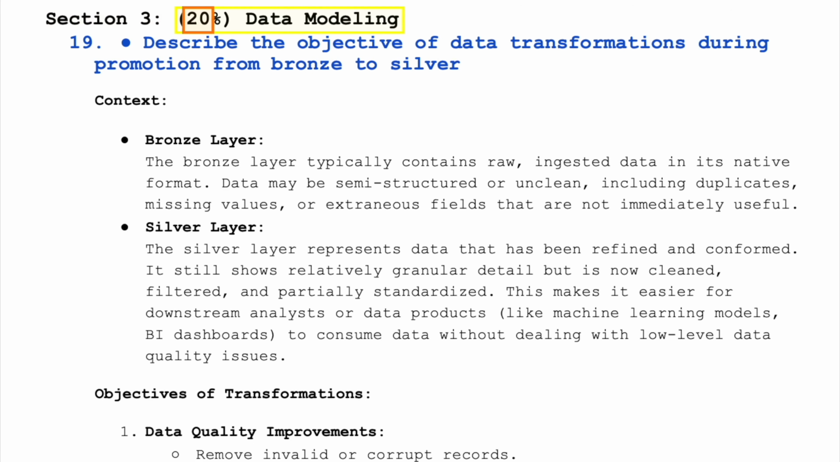Section 3, 20% Data Modeling. 19. Describe the objective of data transformations during promotion from bronze to silver context. Bronze layer. The bronze layer typically contains raw, ingested data in its native format. Data may be semi-structured or unclean, including duplicates, missing values, or extraneous fields that are not immediately useful.